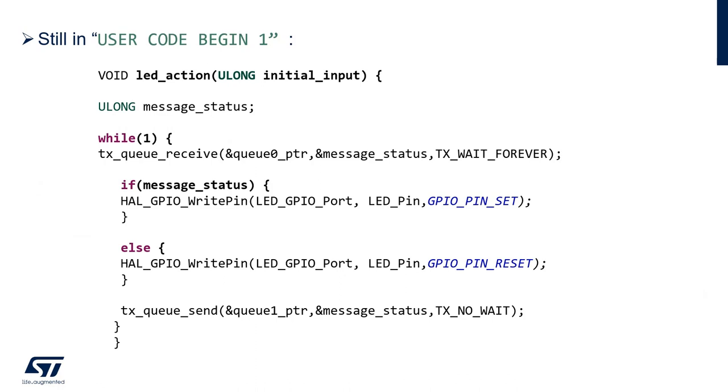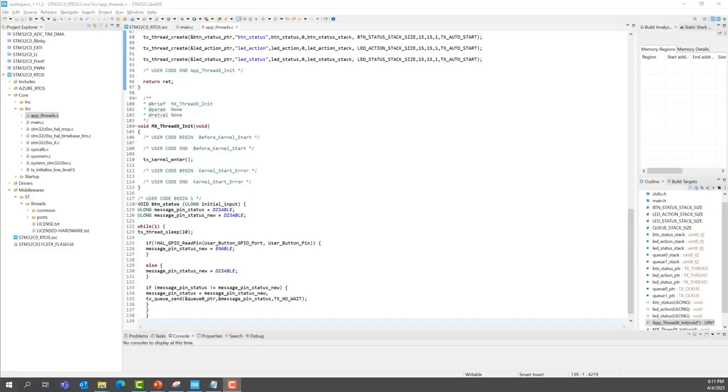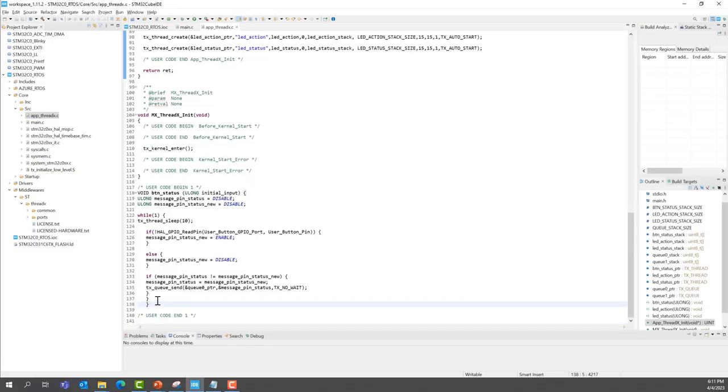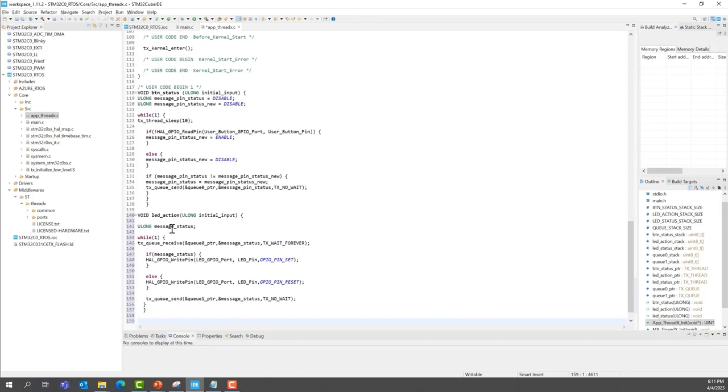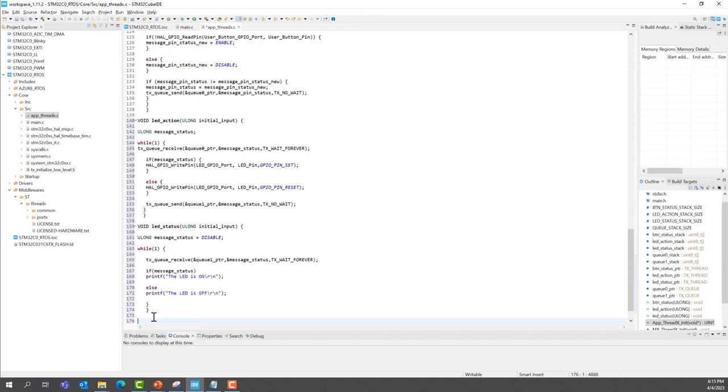Now we're going to add the second function, LED action, still in the user code 1 section. Right after this first function, we're going to add the second one right here. So this is LED action. Now we are just missing one to be added. And last part, finally, we made it. Let's add the last function right there, which is LED status.